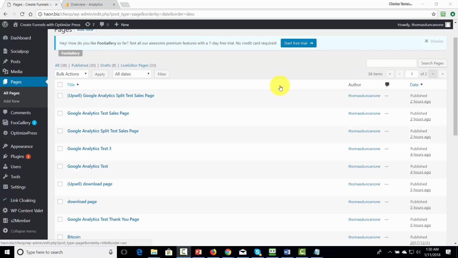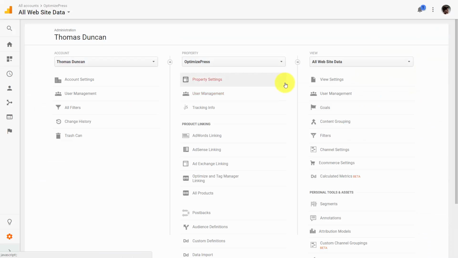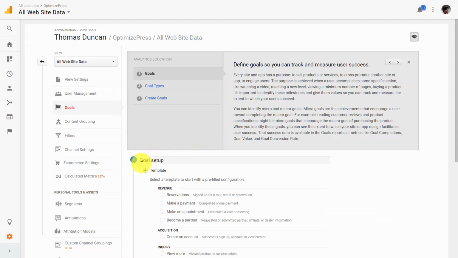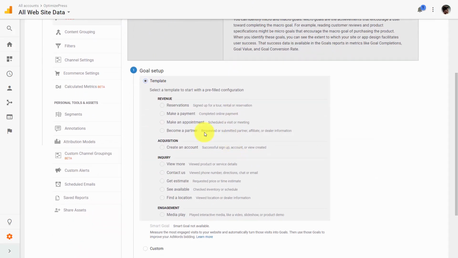And so we're going to do that and we're going to set it up in Google Analytics right now. So we're going to start with the goals page. And what we're going to do is click create a new goal. We're going to work with the make a payment template.